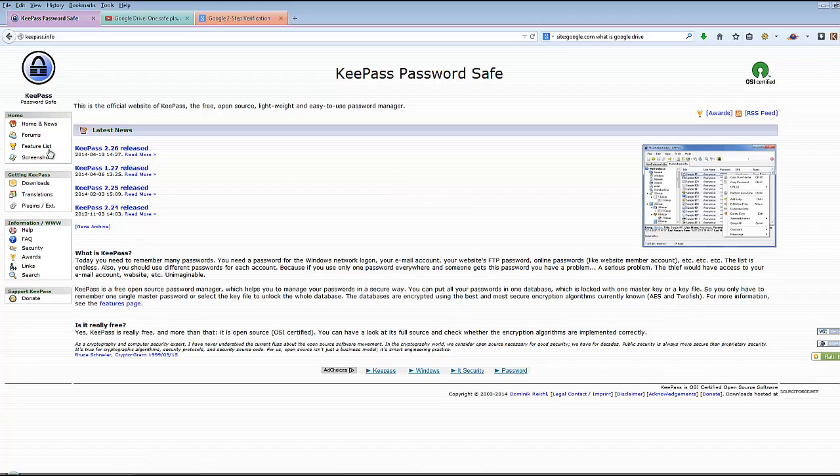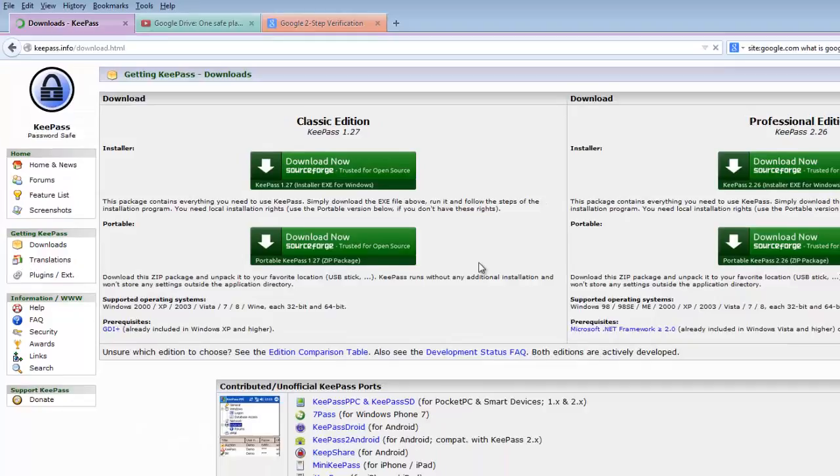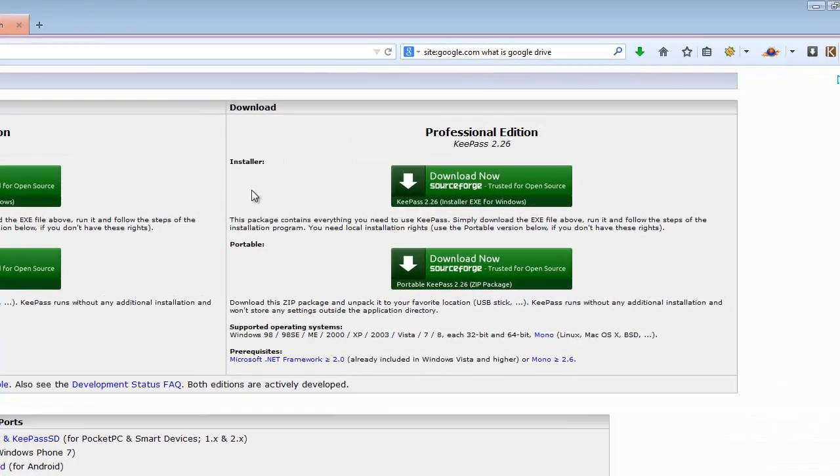And then when you come over here on the left hand side, you're going to see this button for downloads. You just click that button and it's going to give you some choices. Go over here to the Professional Edition and you can see that you have both a portable and a PC version. And you can see what it's supported on over here. So Vista, 7, 8 as far as Windows goes. It's also supported on Linux and Mac OS, both 32-bit and 64-bit on Windows.